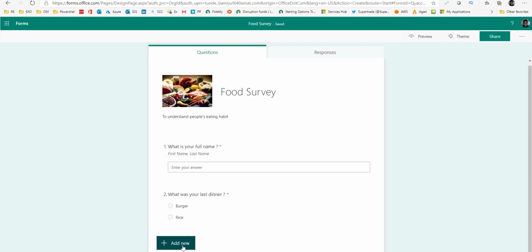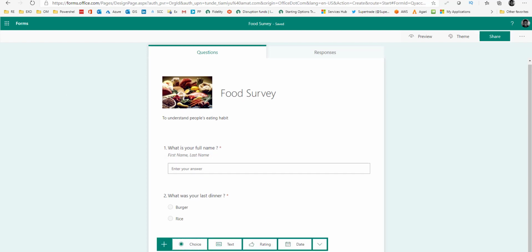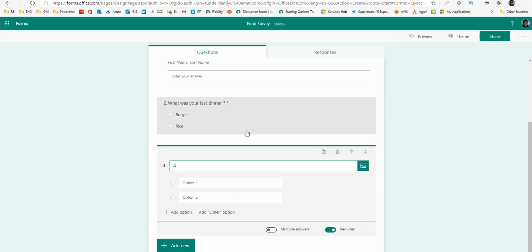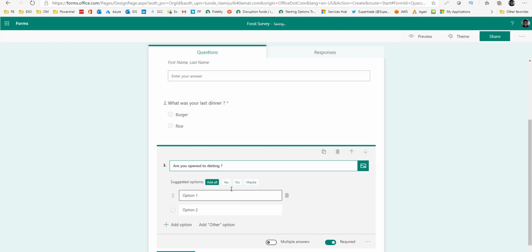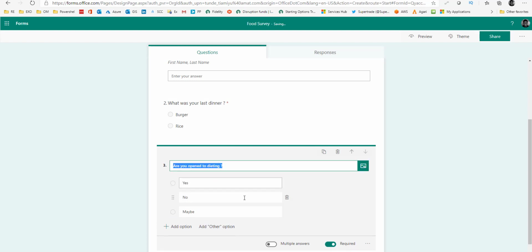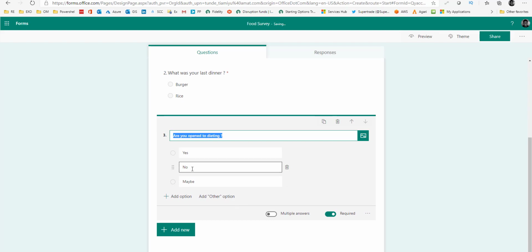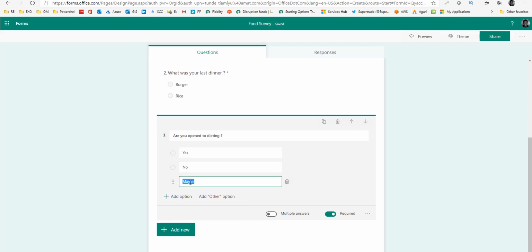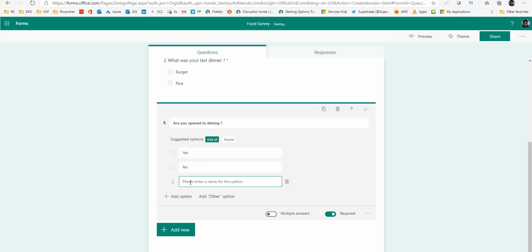And the next thing we want to ask is, let's say we want to ask something like, are you open to dieting? And we give them options here, yes or no. There's also some suggested options. So I can add all of this at once and it will show yes, no, maybe right over here. Or maybe you want to put NA here. It's all up to you.